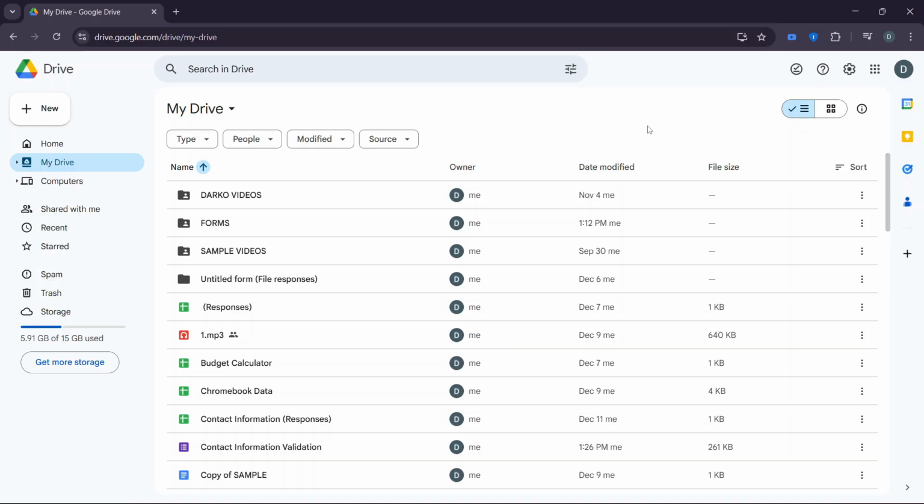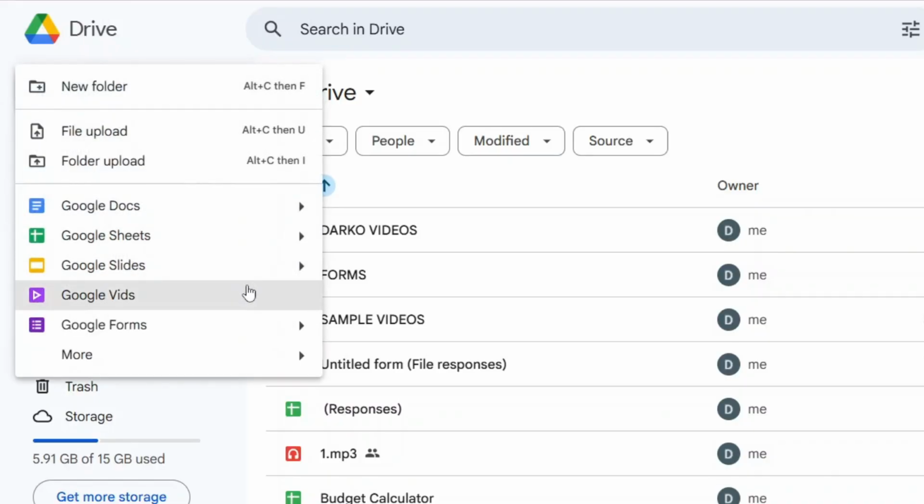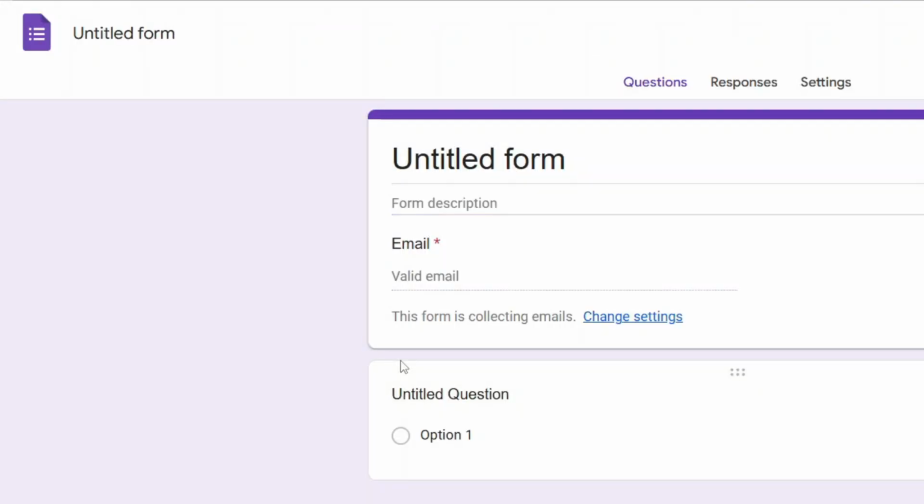First, open your web browser and go to Google Drive at drive.google.com. If you're not signed in, click Sign In, enter your email and your password, and you'll be ready to start. Once you're in Google Drive, click the New button in the upper left-hand corner. A menu will appear with multiple options. Scroll down until you see Google Forms and select it. From the expanded options, click Blank Quiz to start building your quiz from scratch.